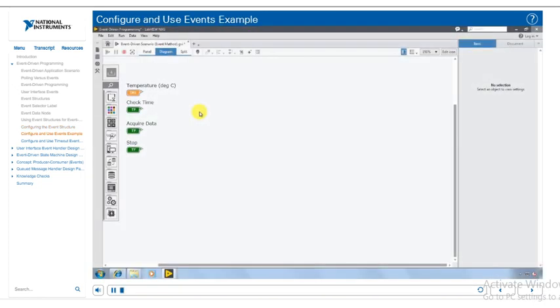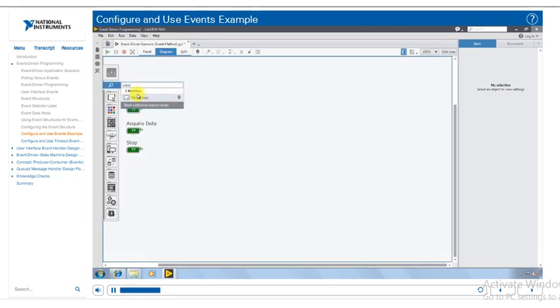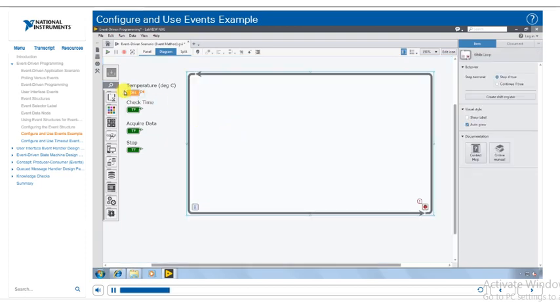Now let me demonstrate how to configure and use events for our example application. Here, I have a VI that contains a temperature degrees Celsius numeric control, check time button, acquire button, and stop button. First, I will place down a while loop. Then, I will place down an event structure.